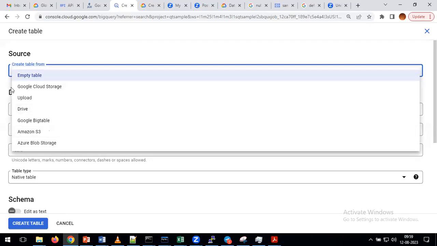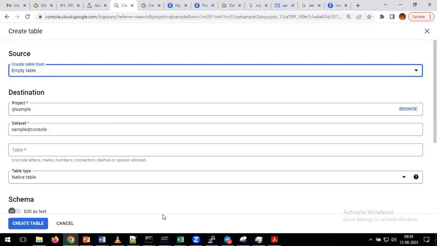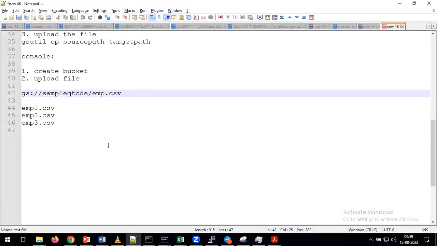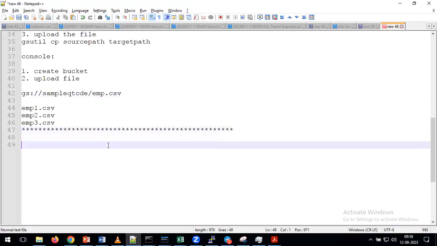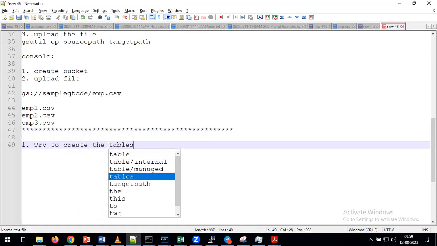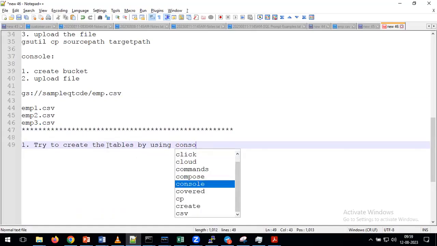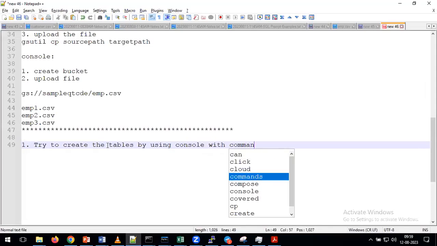Is it clear? Now, after completion of the class, what do we have to do? Upload on the drive. I will just give the summary. First one, try to create the tables by using the console, with commands. Try to create all the tables by using the commands. This is the first one.